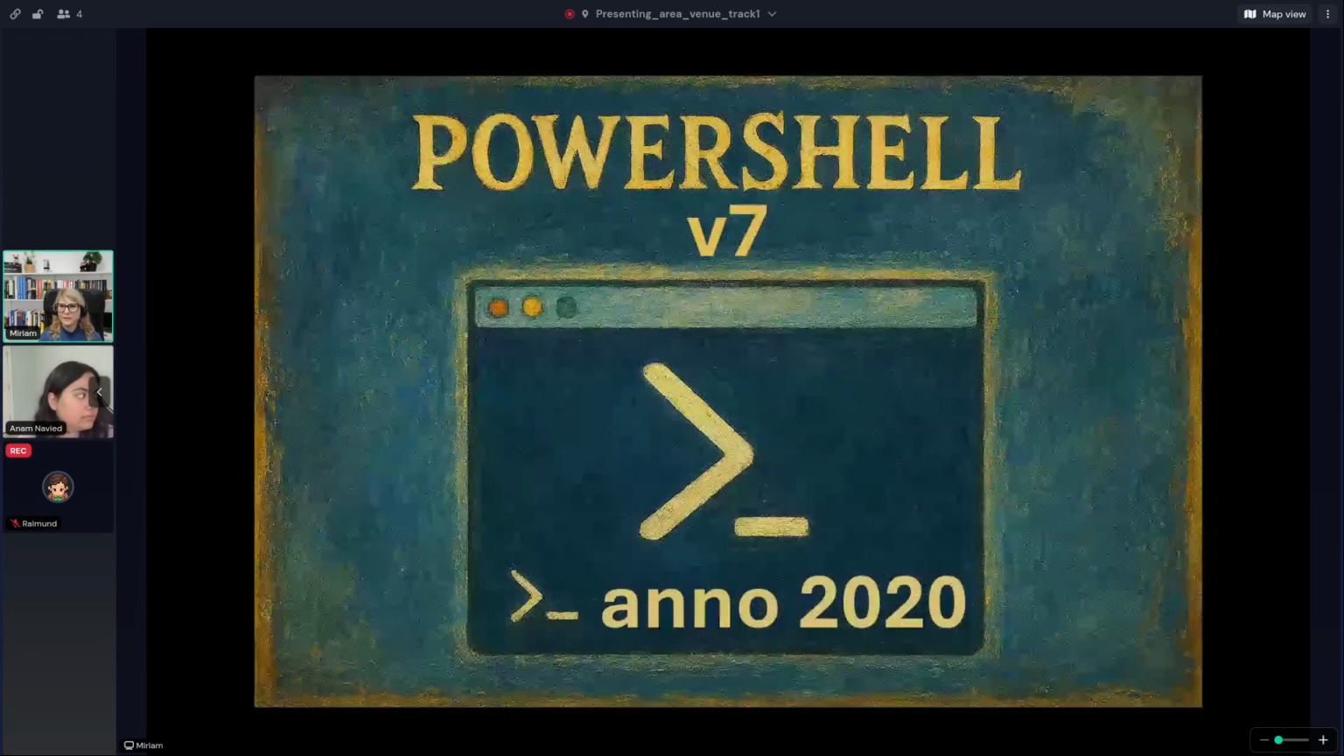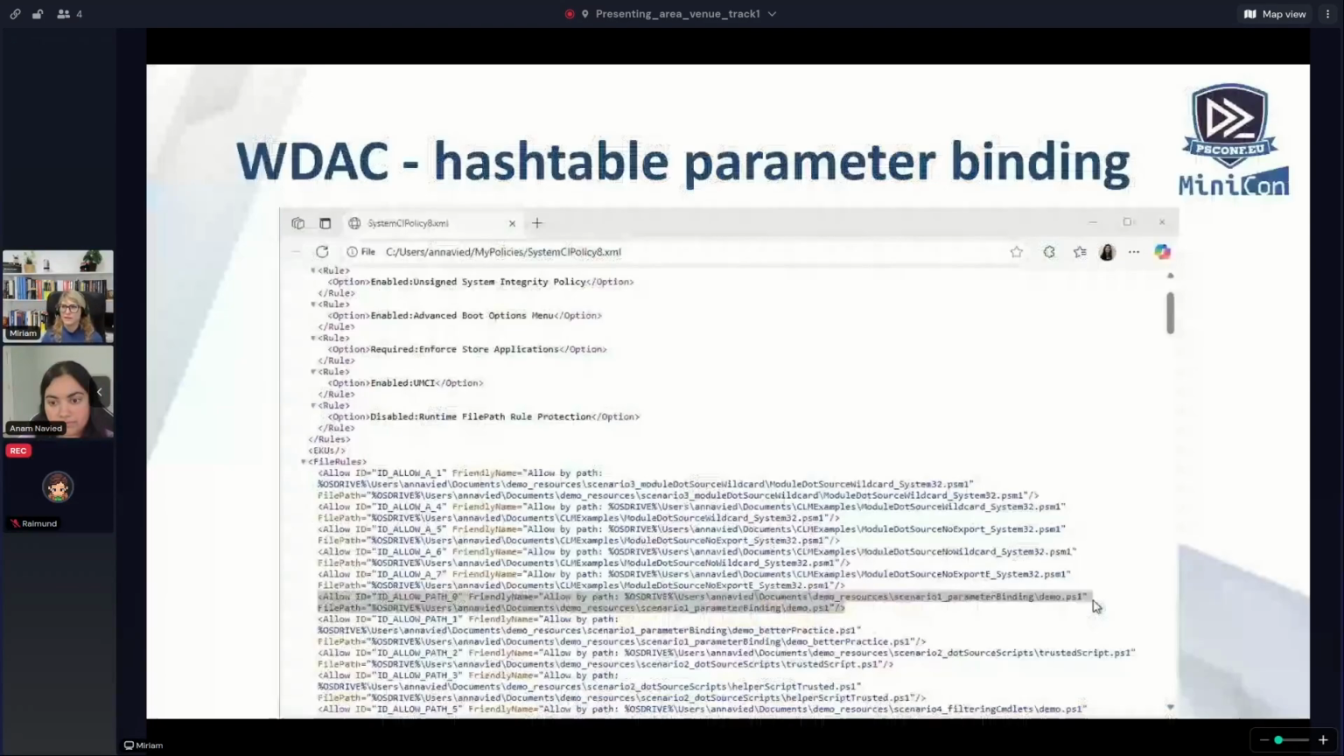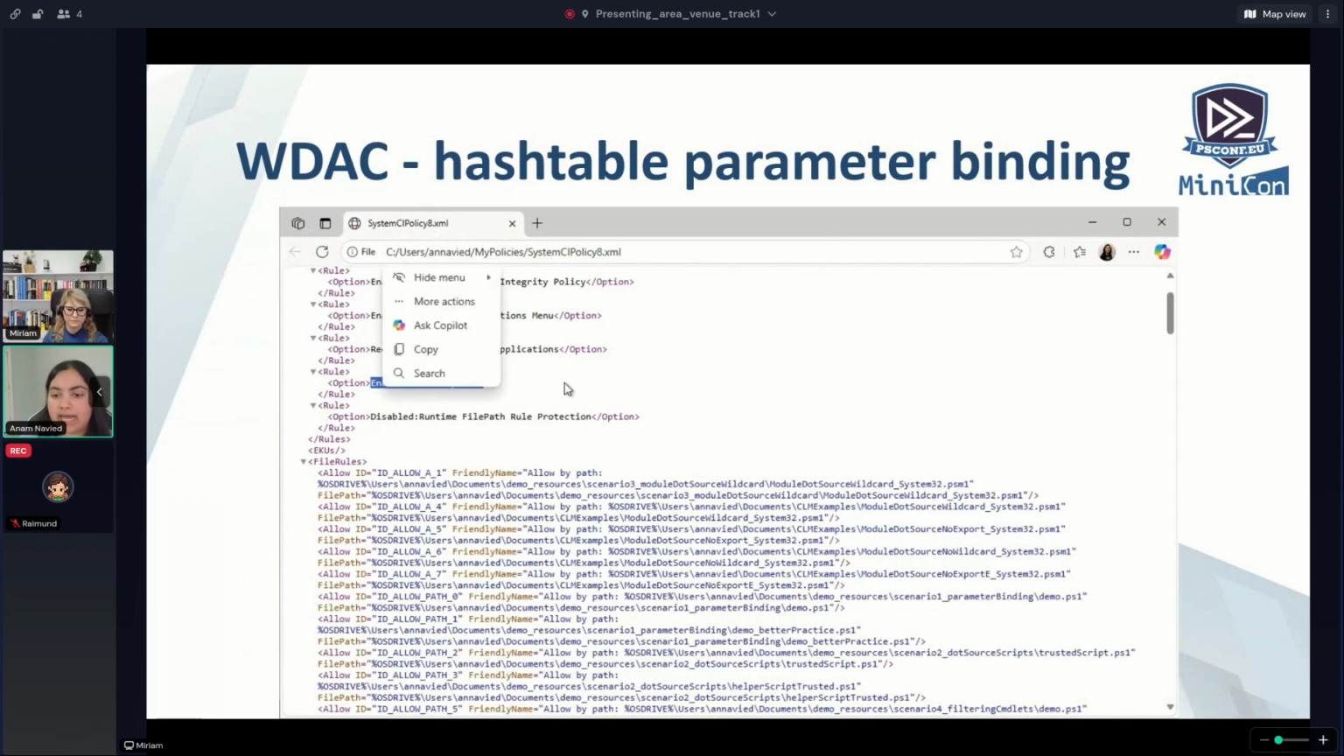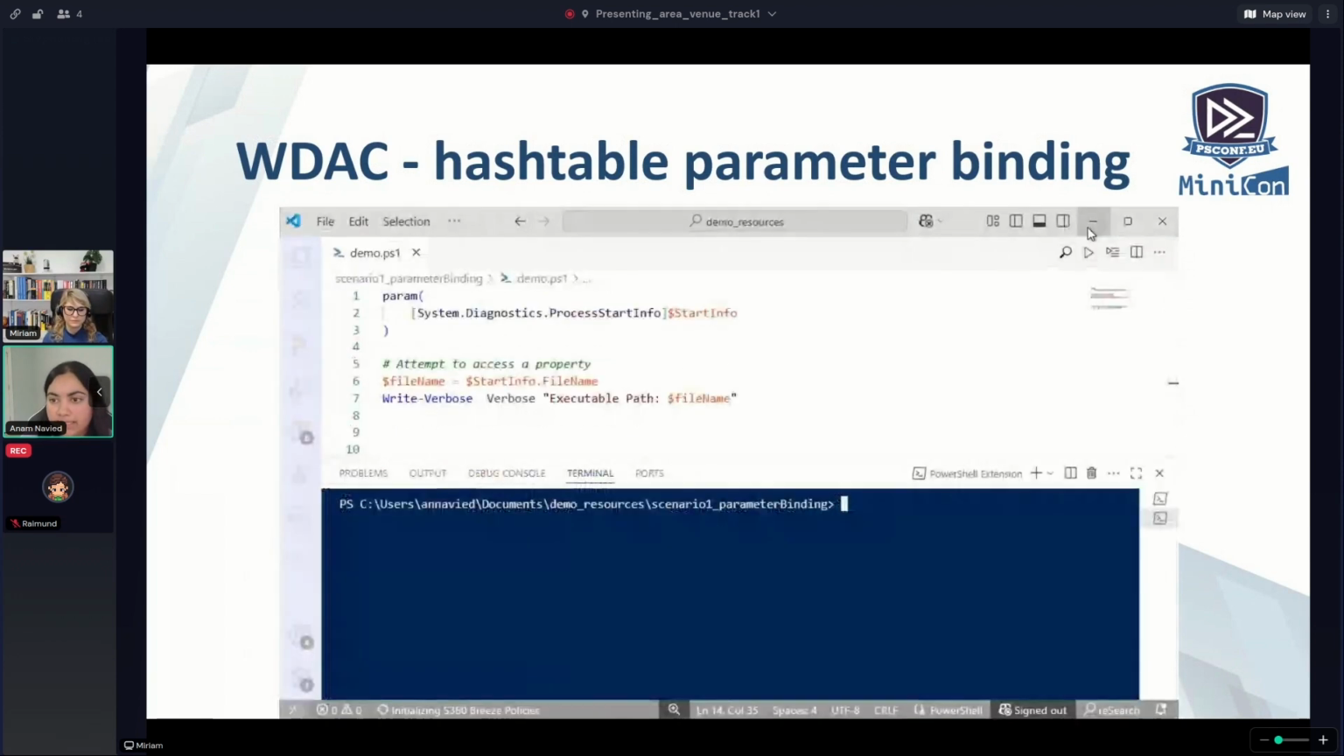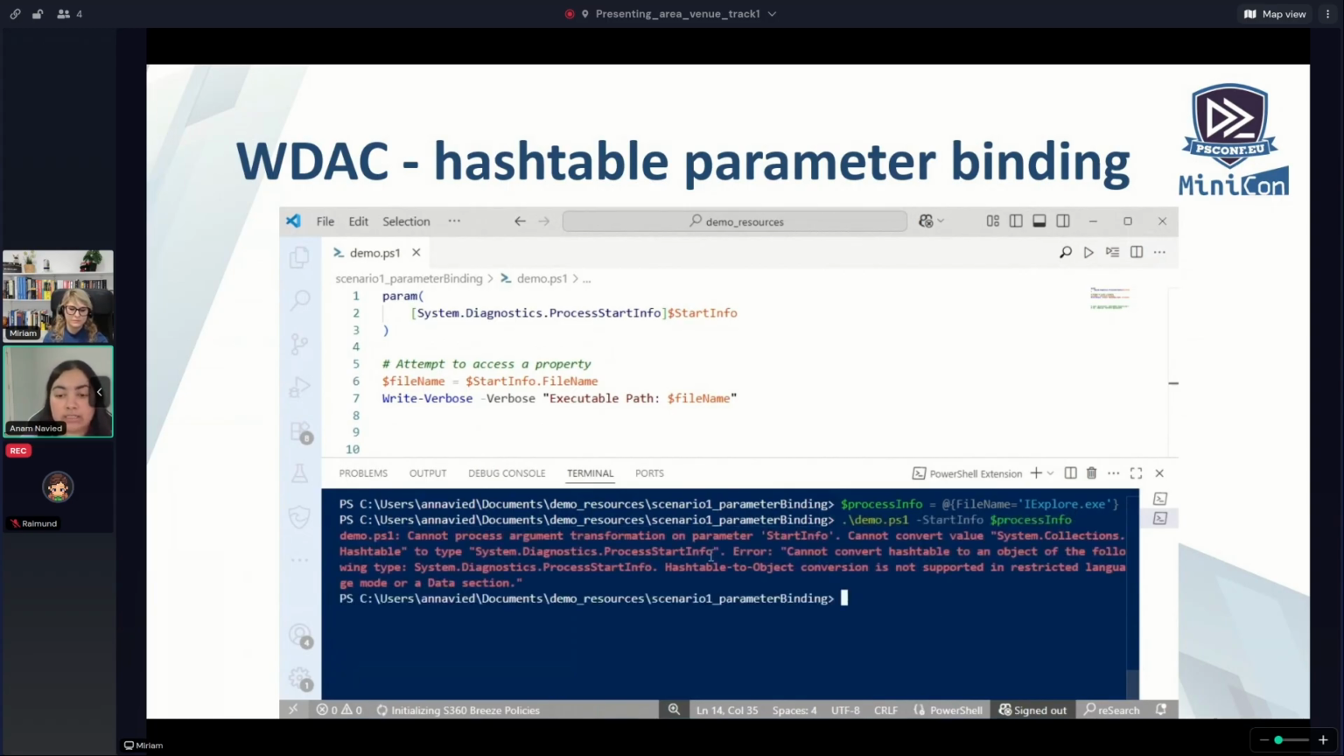And now finally, the current version that we're working with was released in 2020, PowerShell version 7. So before we talked about application control with AppLocker, but with PowerShell 7, WDAC is the focus, and it's also the recommended application control. So here I have WDAC configured, and I have a file rule to trust demo.ps1, and we see that demo.ps1 takes a parameter of a certain type. But if I try to create a hash table and pass that in when I invoke the script, PowerShell is not going to be happy with that.